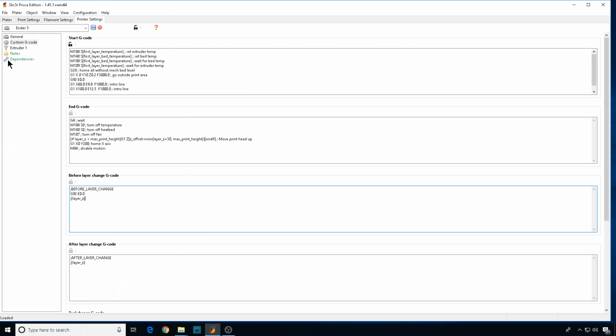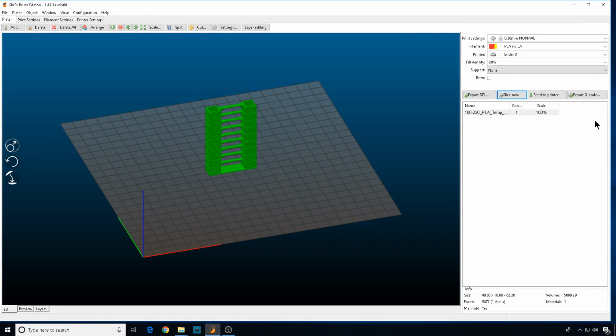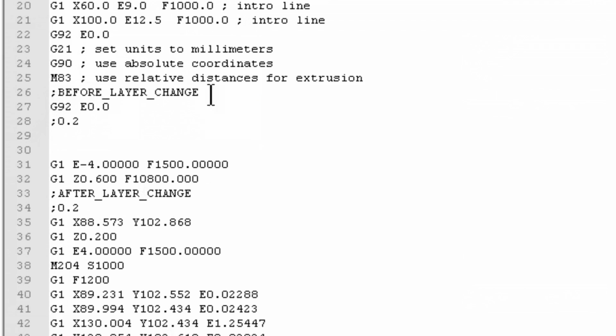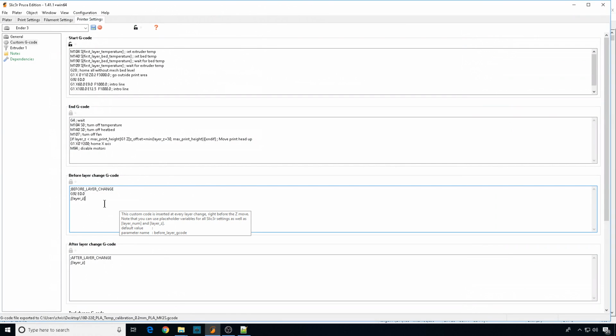So if we were to slice this file right now and take a look at the Gcode, you can see this before layer change comment. There's the G92 E0, and then there is the layer height that it reported with that placeholder. So creating the temperature tower, we want to change the temperature at certain layers. So we're going to need to know what layers we want to change at.